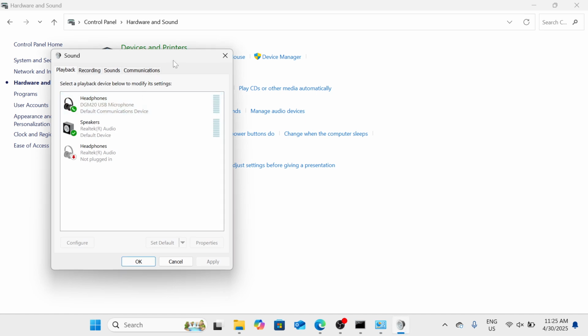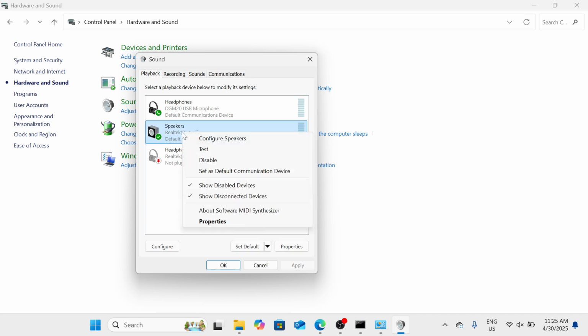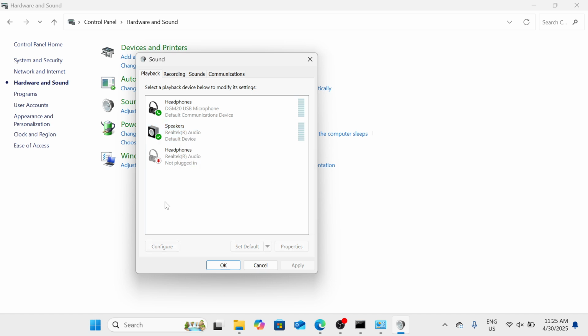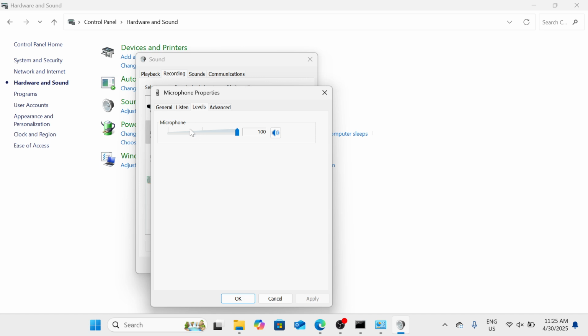And under playback tab, we need to right click on the speaker icon, this one, and then select the enable button. If it's disabled, select the enable button. After doing that, just go to the recording tab, and then please right click also here on the microphone option, and then select the properties. Now here we need to go to the levels, and please make sure that the microphone is set to the maximum or even above the 50.